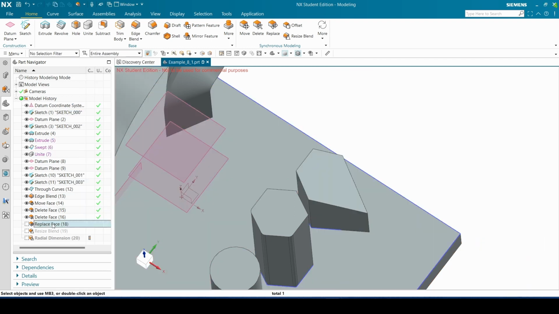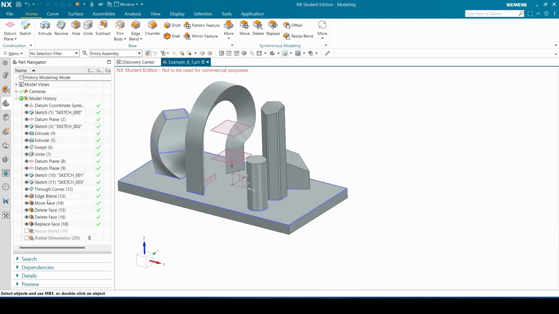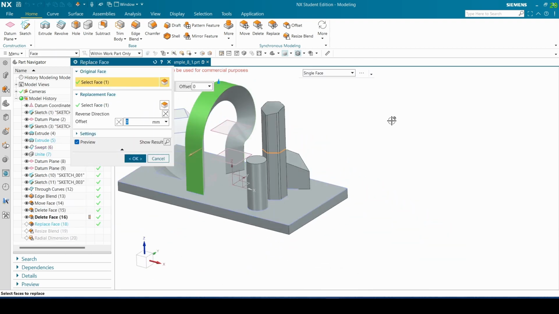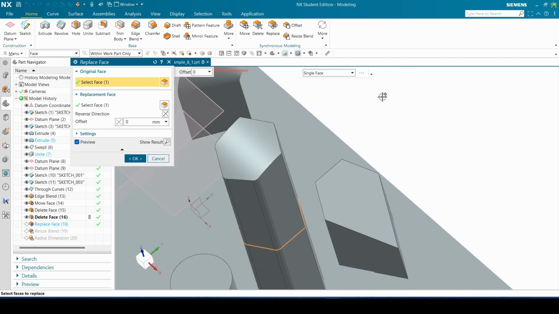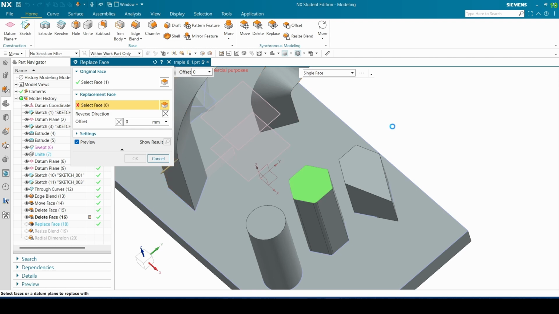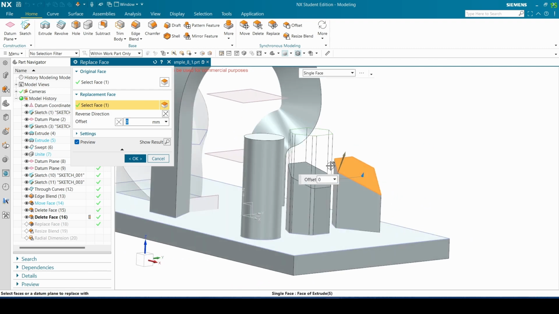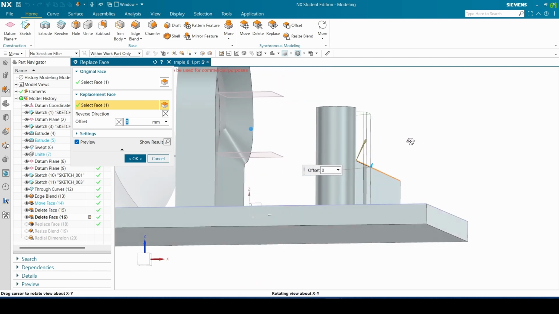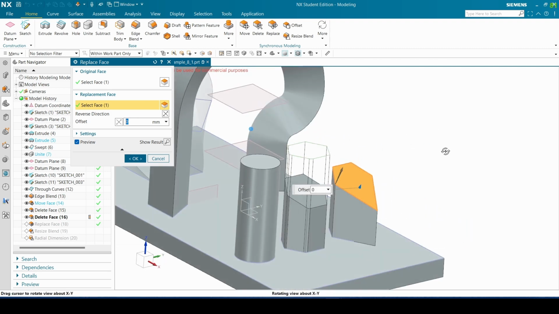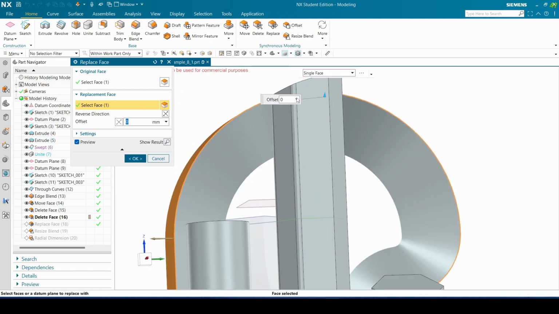Now replace face, that's a fun one. Essentially, you click on a face, let me just unselect here, I want to replace this face, and you select what you want to replace it with. So if I say I want to replace it with this face, it will extend this face until it intersects it, and it will replace it. I selected this top one, so now I get this interesting curve on it.